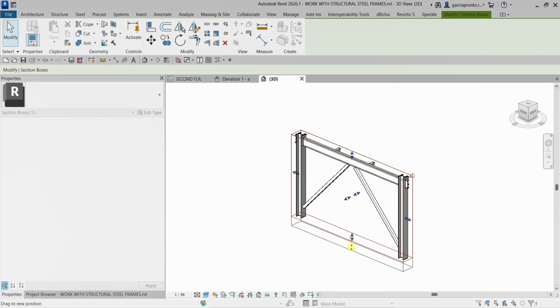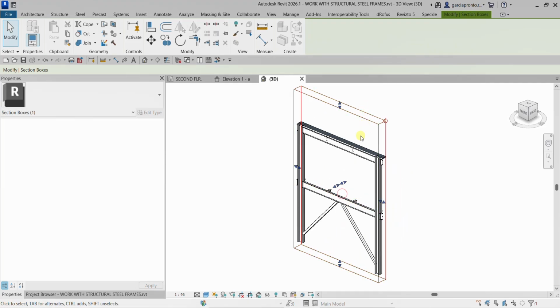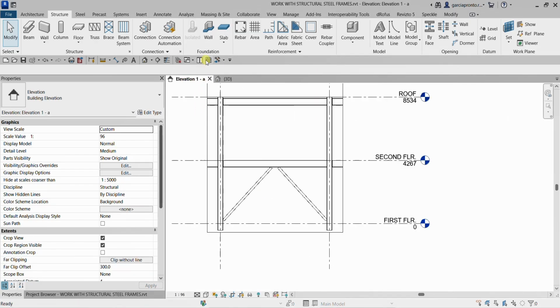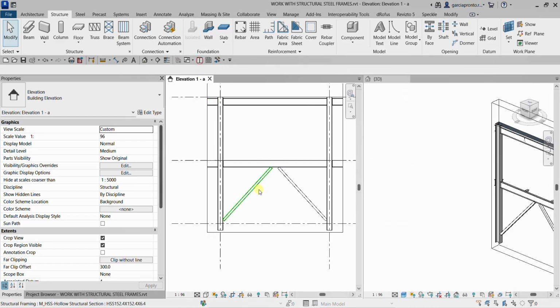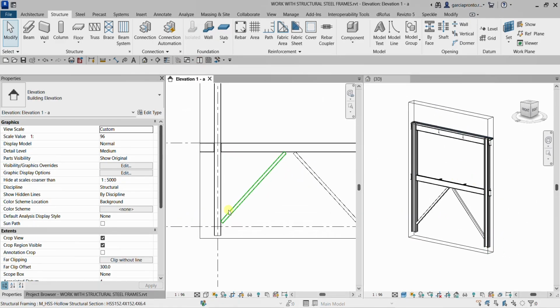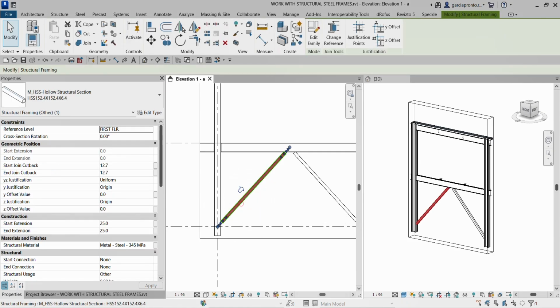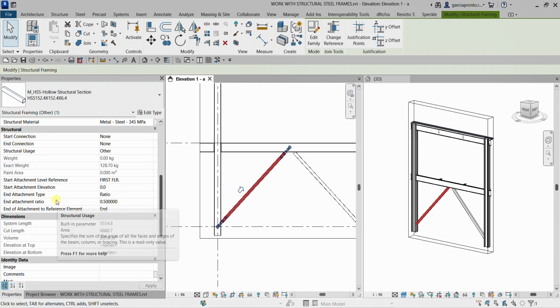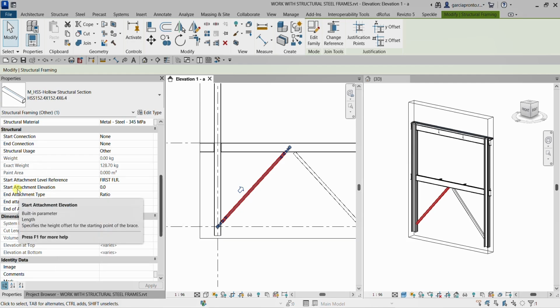So let me just adjust it all the way to the second floor. Okay. Let me close the second floor here, and then elevation, and then tile it again. Or you can type WT. All right. So now what I'm going to do is select this brace here, and then I'm going to change from the properties. I can specify here the attachment, the elevation. So you see there's a start attachment elevation.